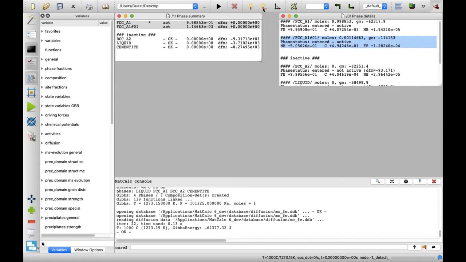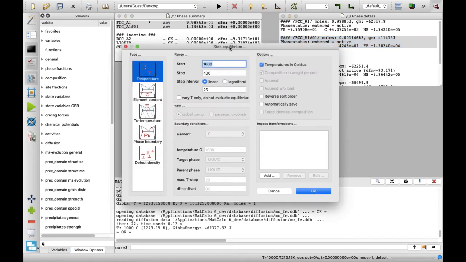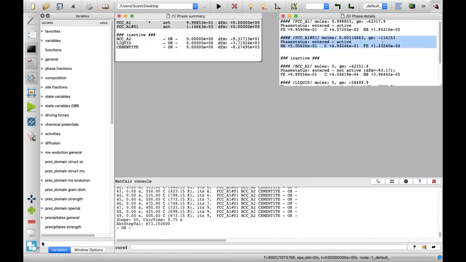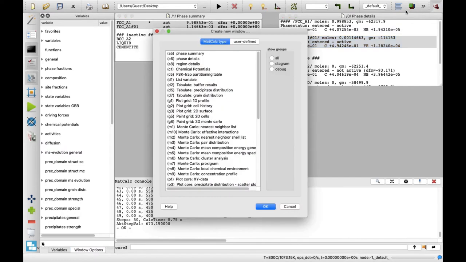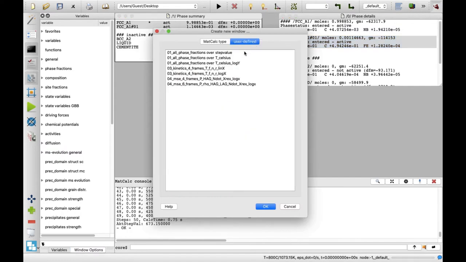Click on Stepped Calculation icon to open the Step Equilibrium window. The default settings define the calculation between 400 and 1600 degrees Celsius with a step of 25 degrees Celsius. Click on Go button. Next, click on Create New Window icon, switch to the User Defined tab. Select the third item on the list, O1 All Phase Fractions, over T Celsius_log Y, and click on OK button.